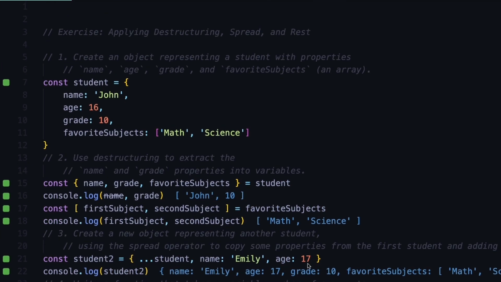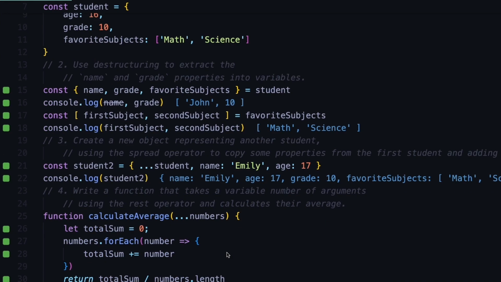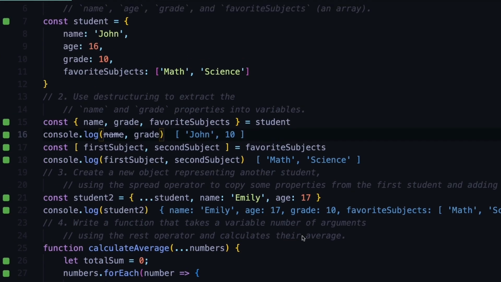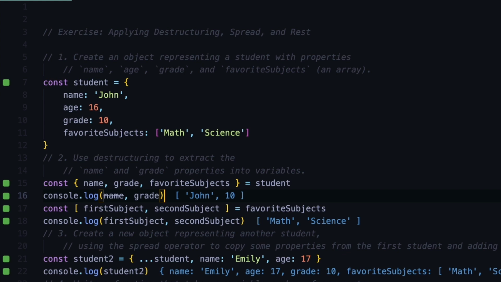So that's it for these exercises, and I hope you were able to solve them yourself. And if not, don't worry, because you will get good at this once you start doing this more and more.